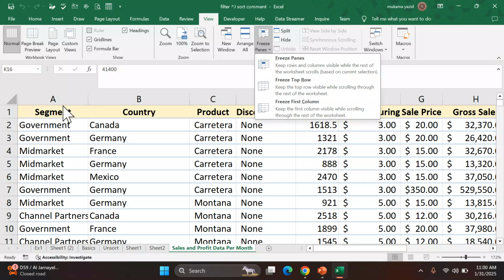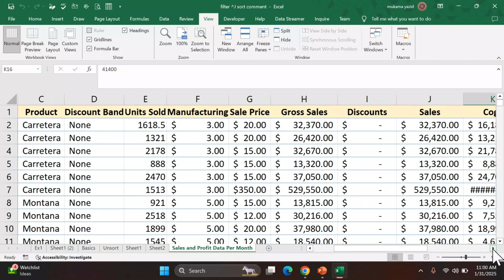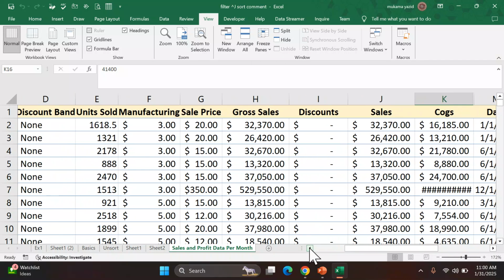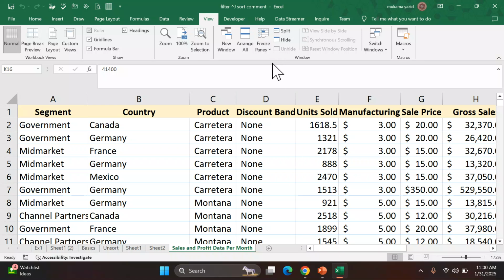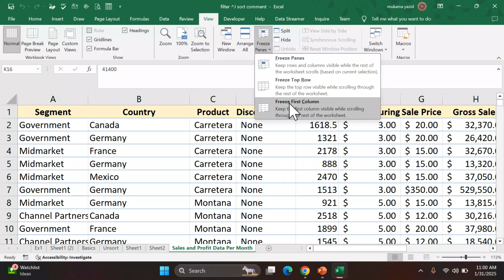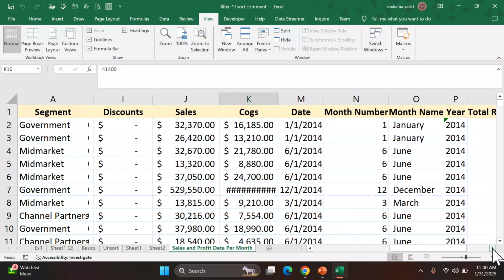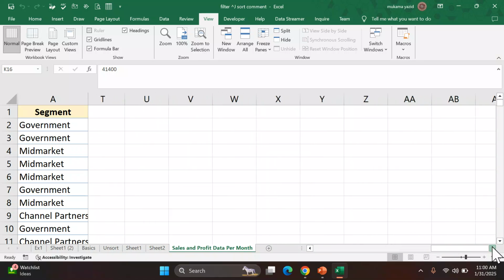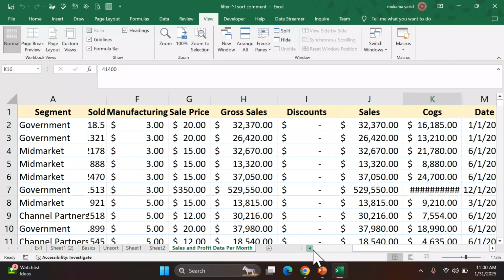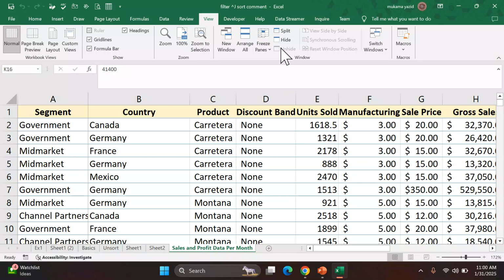We know A is always our first column. So when I try to navigate like this, I can see A is disappearing. But let me go to freeze panes and say freeze first column, and I try to navigate. You see A is standing there even if I move like this. That is the third option. Then let us go to unfreeze panes, and we see the other option, the first one.